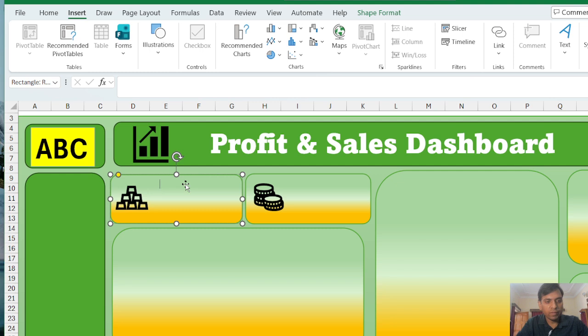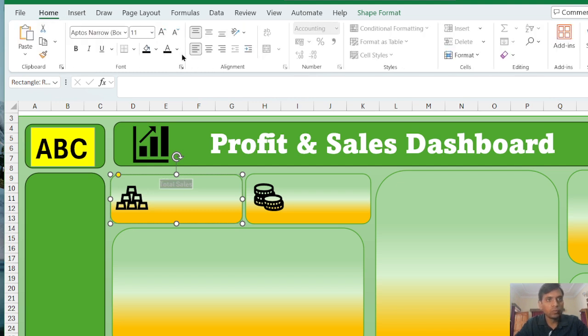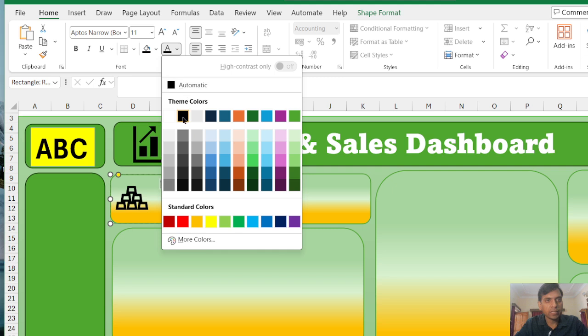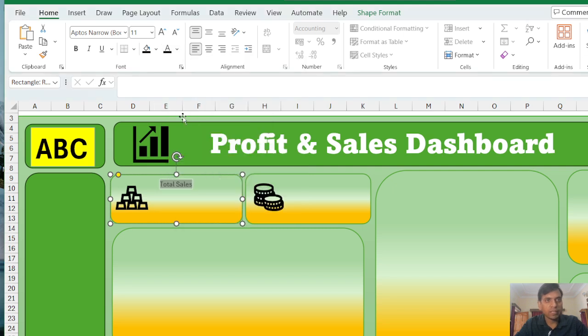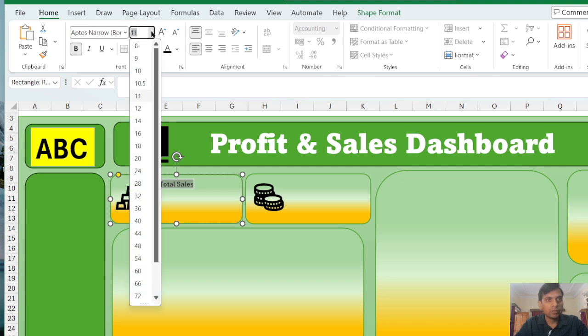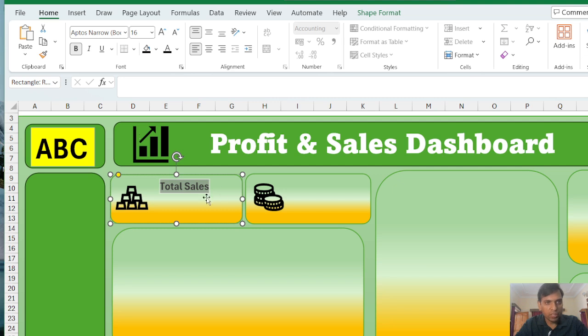So for this we will type total sales. As this is in white color, first we will change the color by selecting this and going to Home, and we can select black color or any other color as per your requirement. Generally we will select black color, then we will bold it by using Ctrl B and then click on font size. We can choose the font size as per available space. So we are choosing a font size of 16.